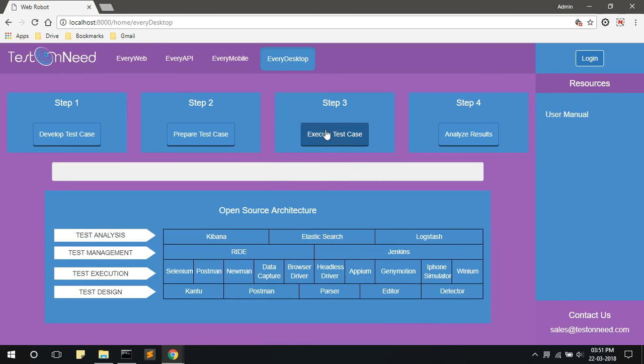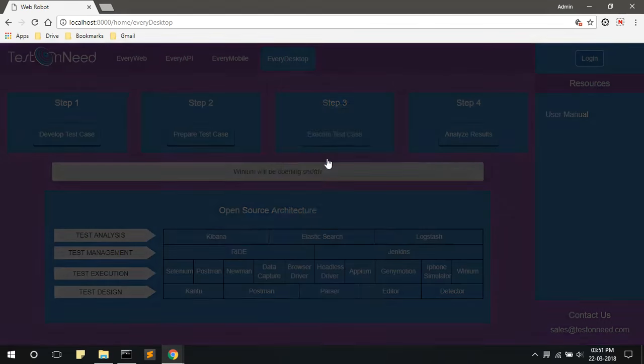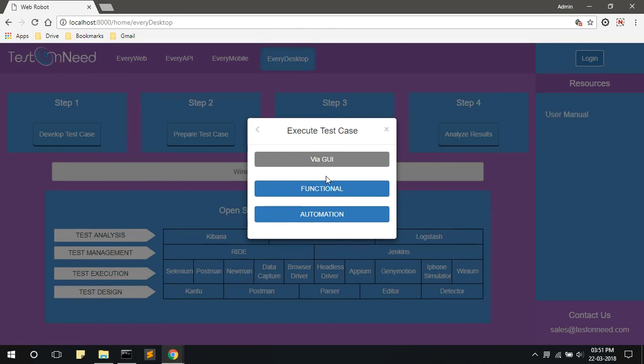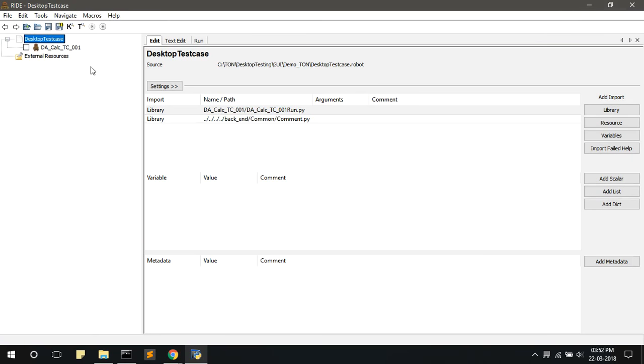To start the execution, click on the execute test case button. From the pop-up, click on Via GUI button. Under Via GUI button you will find two types of testing, functional and automation. Click on the automation button. This will open the RIDE. Wait till the RIDE opens. The RIDE has been opened.